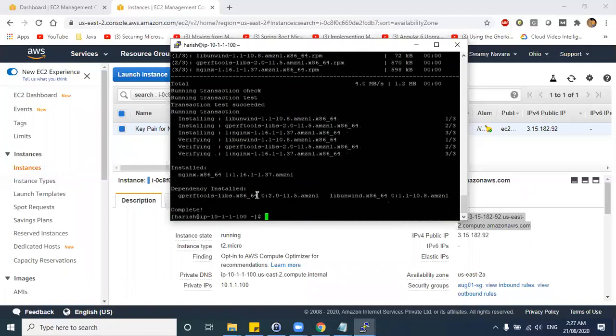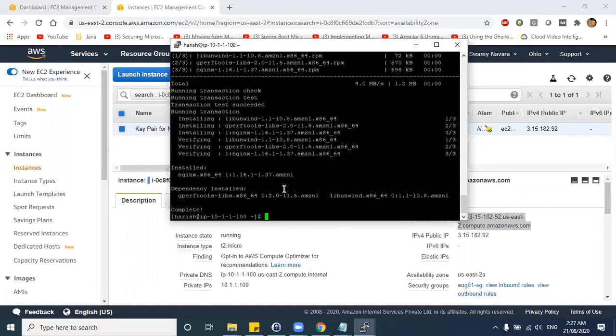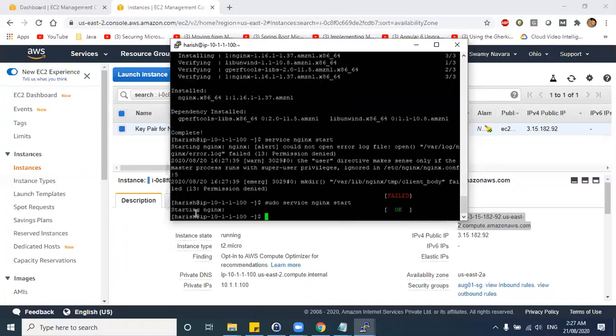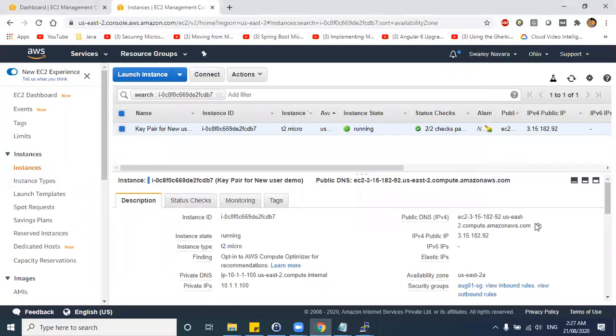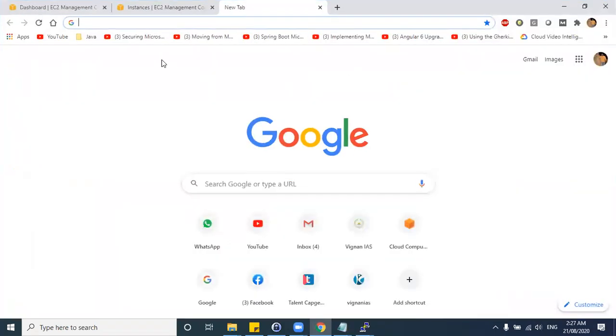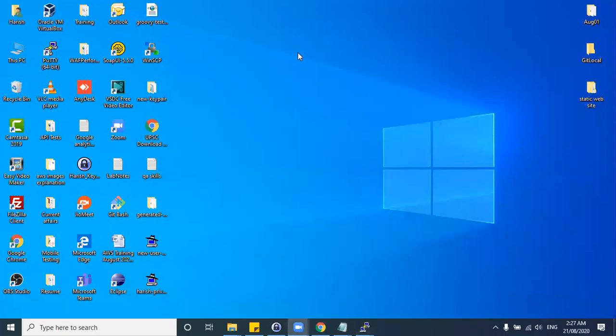Yes. So if you see here, I have installed the software. Let me start this service. Service nginx start. Okay, so I need to give sudo here, right? So I have started the nginx server. Let me check whether the nginx server is really up and running or not. Yes. So this is how you can allocate a new private key and log into the EC2 machine.